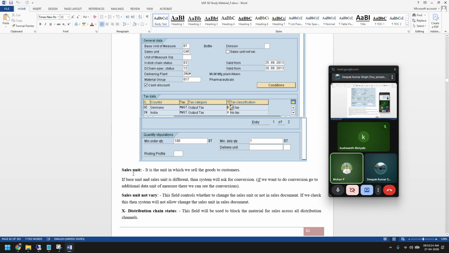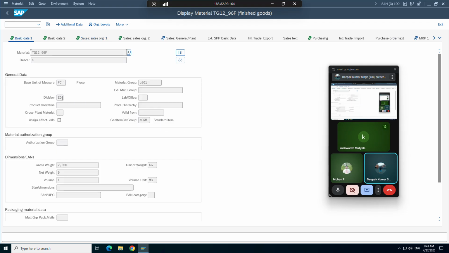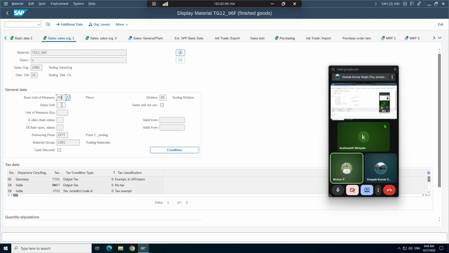Now you see sales unit. Already we have the base unit of measure in the material master, right? Where is the sales unit? Yeah, you see base unit again. The base unit of measure you see here is coming from there only. But why do we have two units, one the base unit and one the sales unit? Any idea?